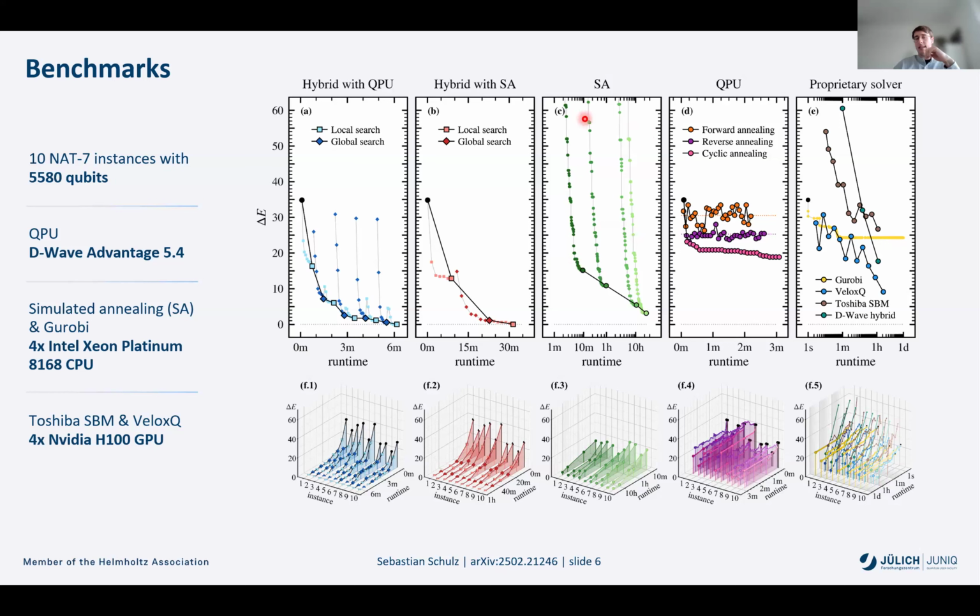We also compared against classical solvers. So we have here simulated annealing and also some proprietary solvers like Gurobi, Toshiba, and D-Wave Hybrid. Interestingly, here the simulated annealing performed best. So we were able to reach, at least for two problem instances, the same energies as our hybrid solver here within the 24-hour time limit.